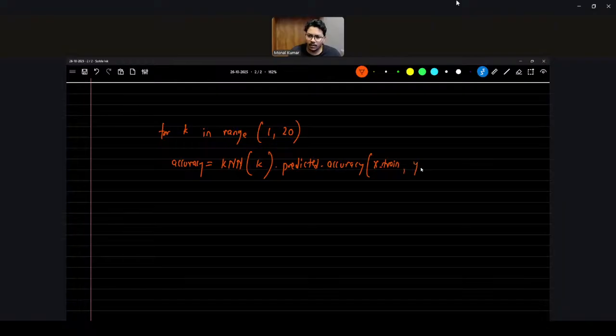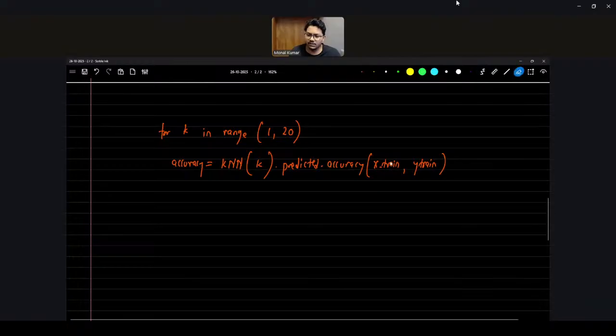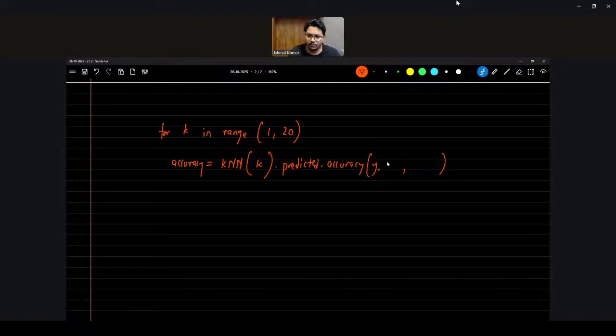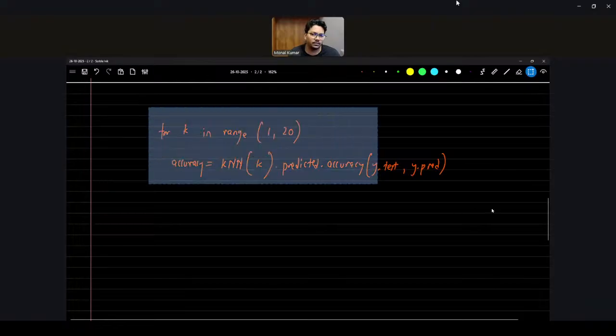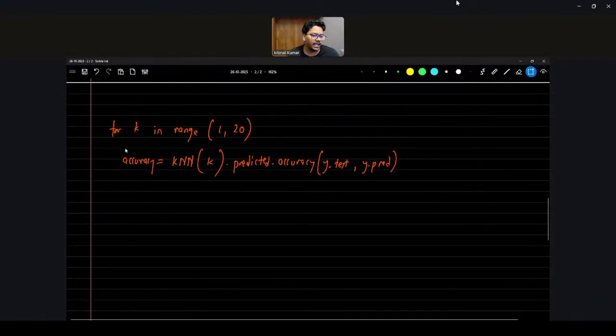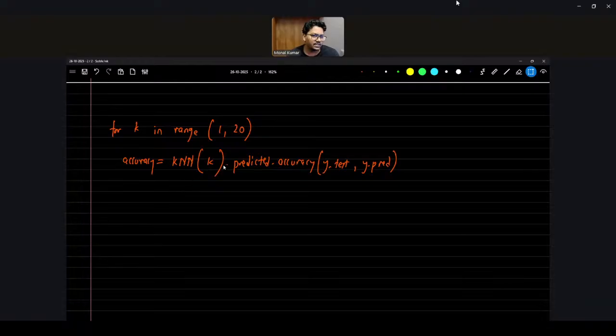X train, Y train. Accuracy we will be doing on X test, Y test and Y prediction. Is everyone able to understand this line? This is not Pythonic, but everyone is able to understand this. For a single value of K, we will train the model, predict, and then calculate the accuracy on Y test, Y prediction.